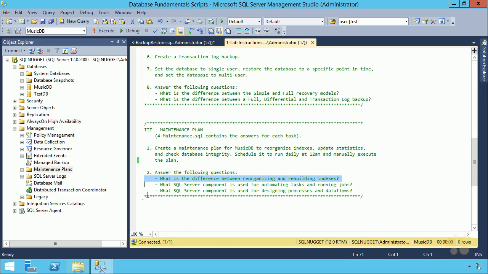The second question here, what SQL Server component is used for automating tasks and running jobs? Yeah, SQL Server agent, and you can do anything with SQL Server agent. You can run command line utilities, you can run scripts and SQL statements, you can execute SSIS packages. There's a lot of cool things you can do with it. That is your automation tool for automating virtually anything here in SQL Server.